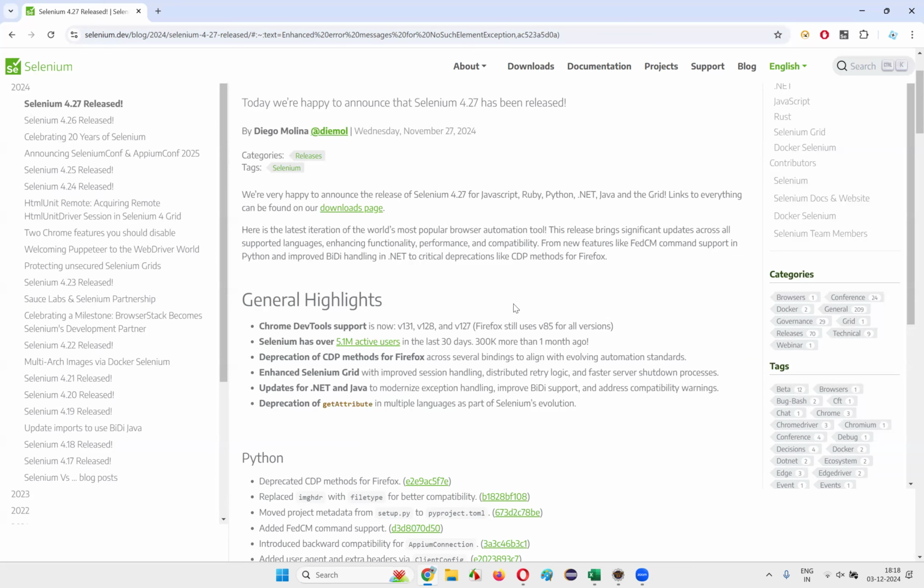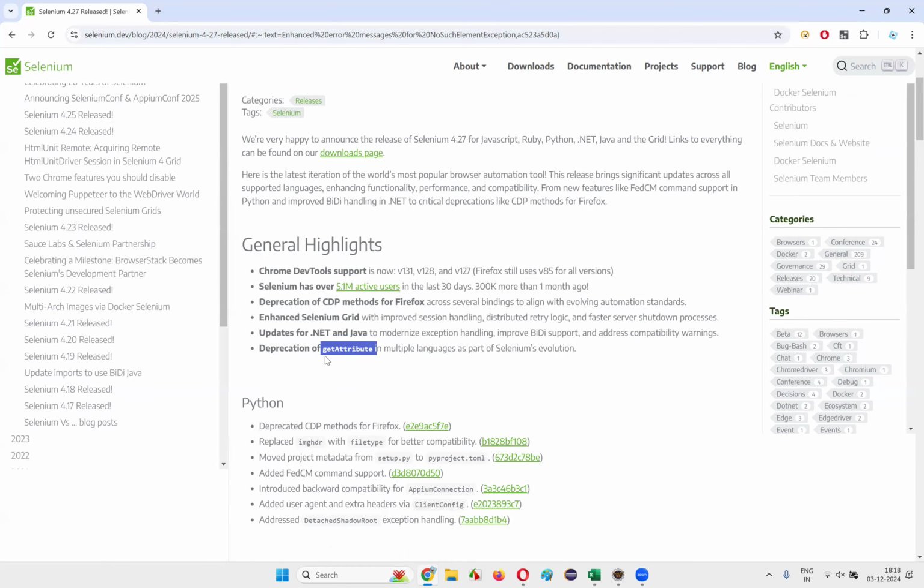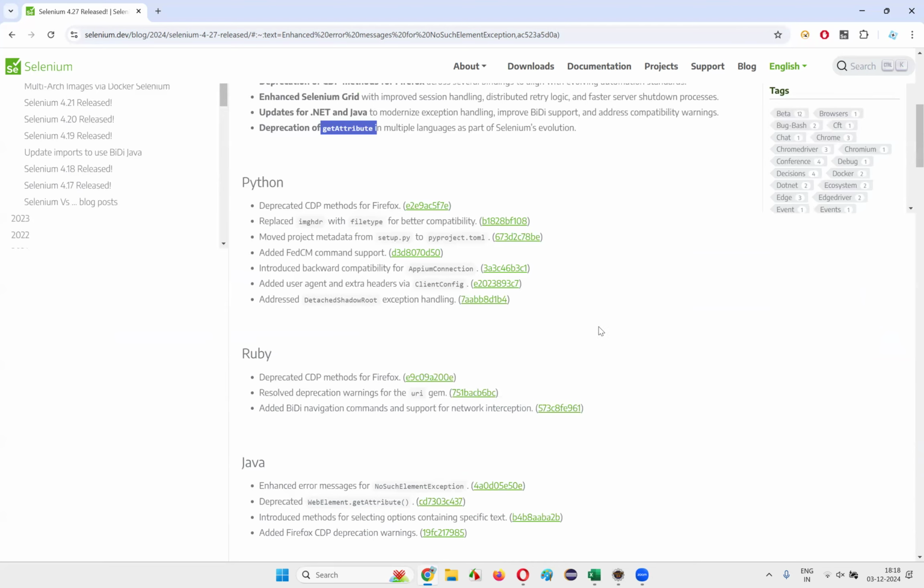So what is the alternative then? We are going to discuss the alternatives, guys. In place of get attribute, what are the different alternatives we have? I'm going to show you right now. If get attribute got deprecated, what else came into picture?